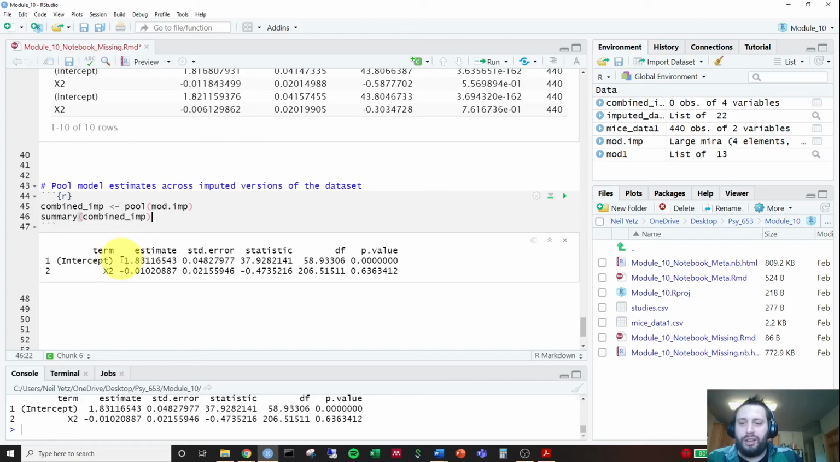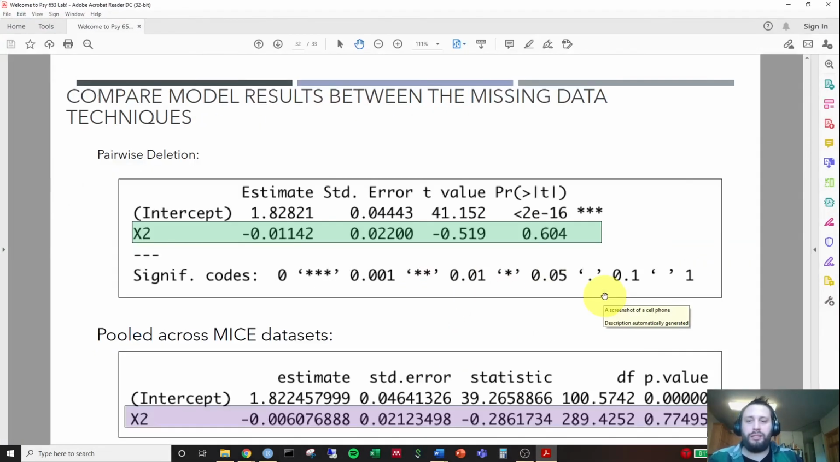So on average, with the imputed data, the intercept is 1.83. So when x2 is 0, x1 is expected to be 1.83. And then x2 is saying that for every 1 unit increase in x2, we see a 0.01 decrease in x1, essentially. And it's not a significant p-value, which was to be expected. That's kind of what we thought before. And so that's pretty much it. Then we can compare our results here and say they're not too much different, honestly.